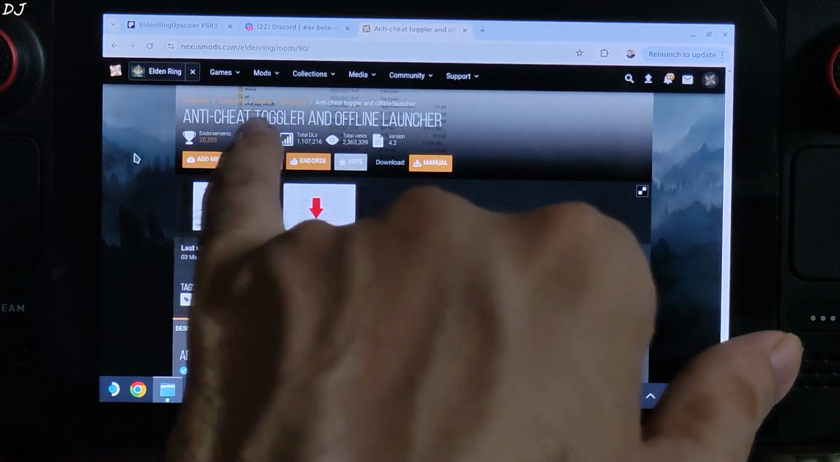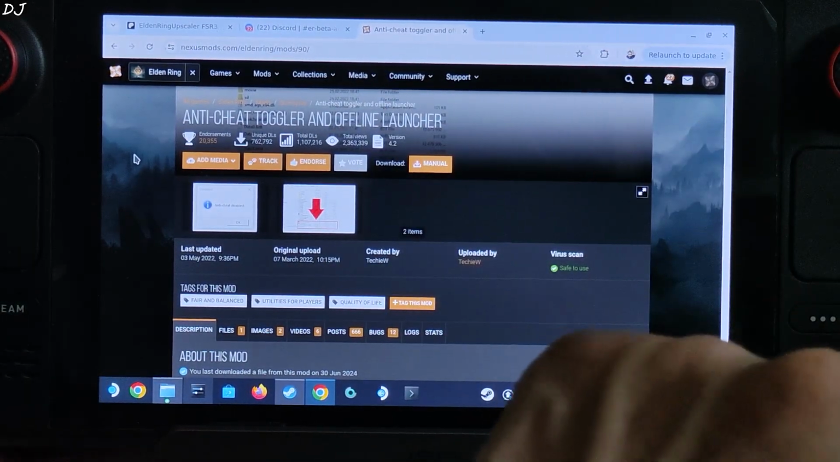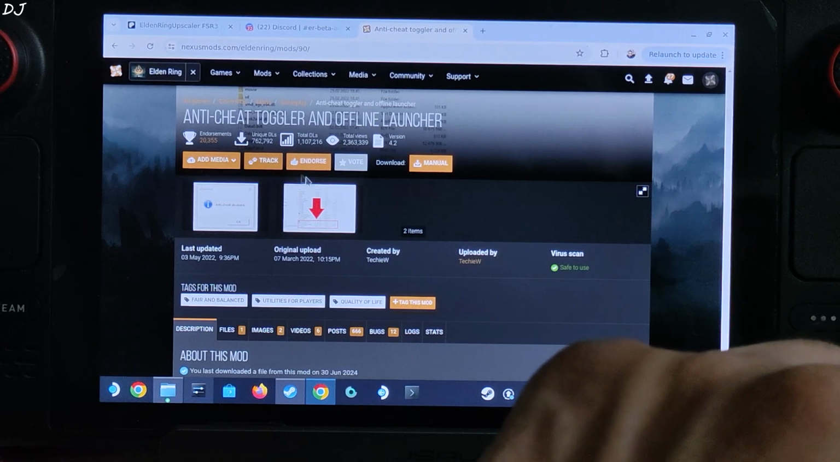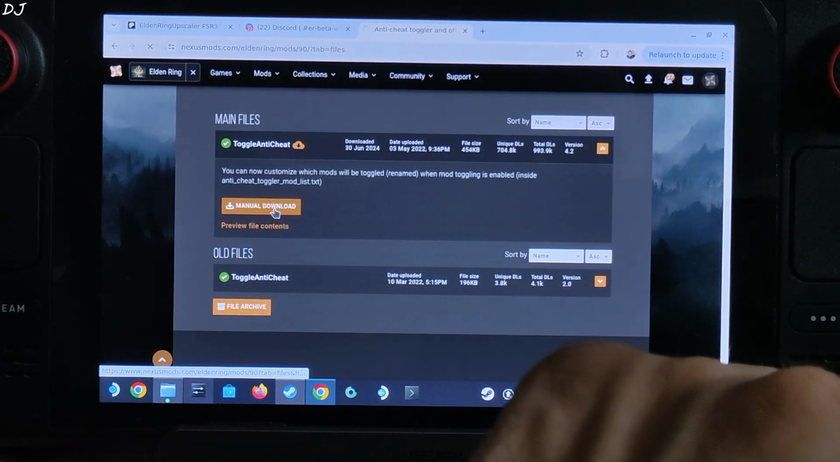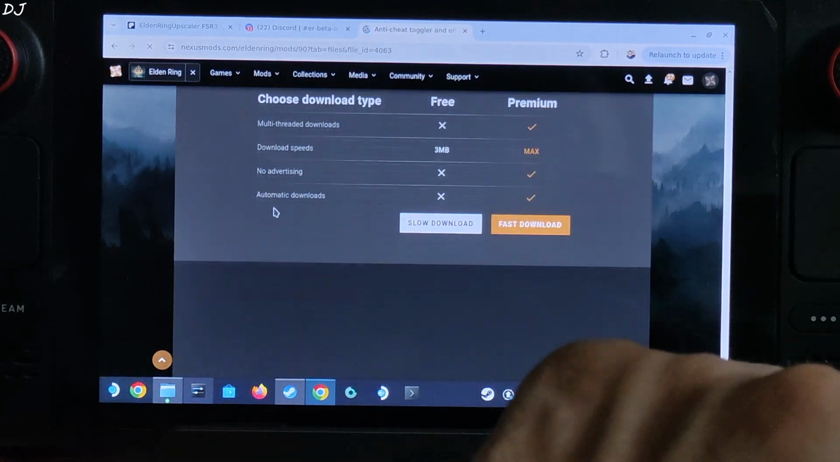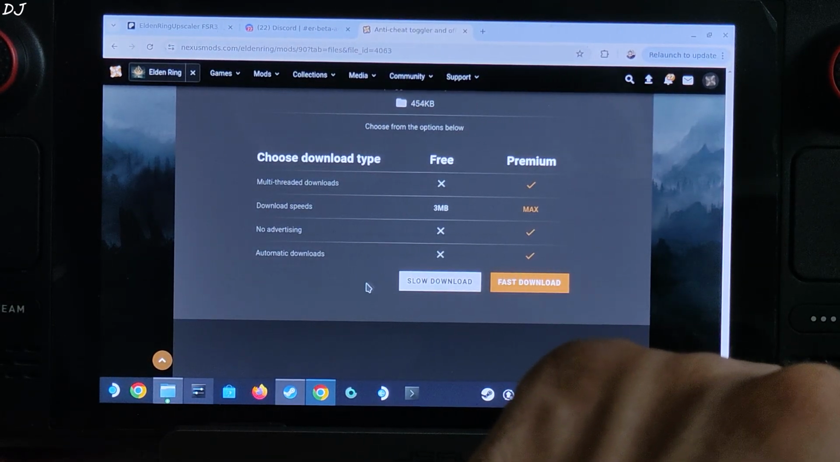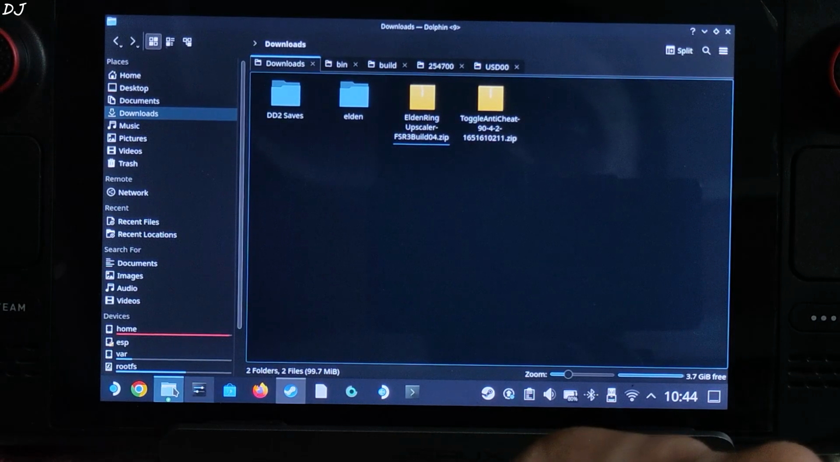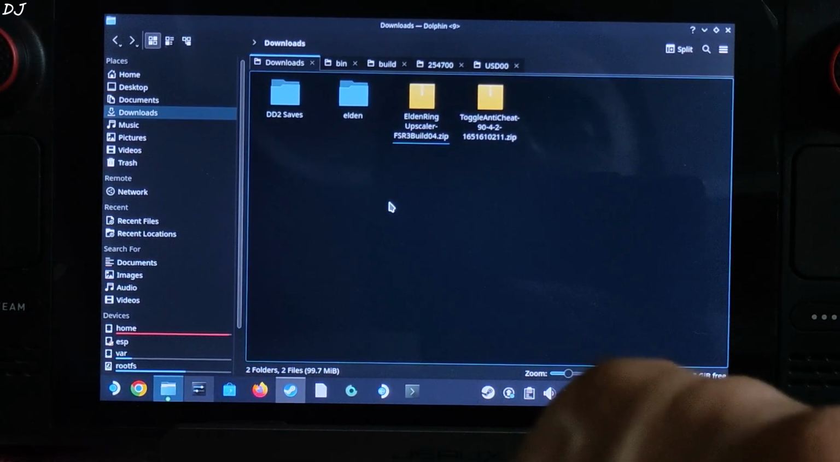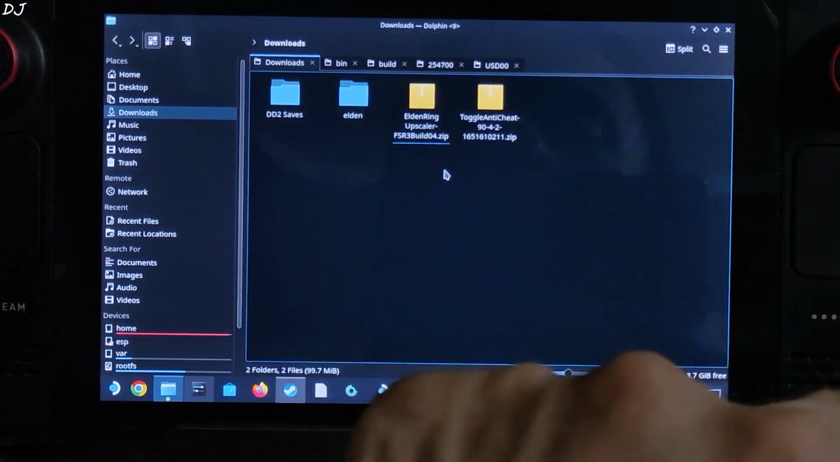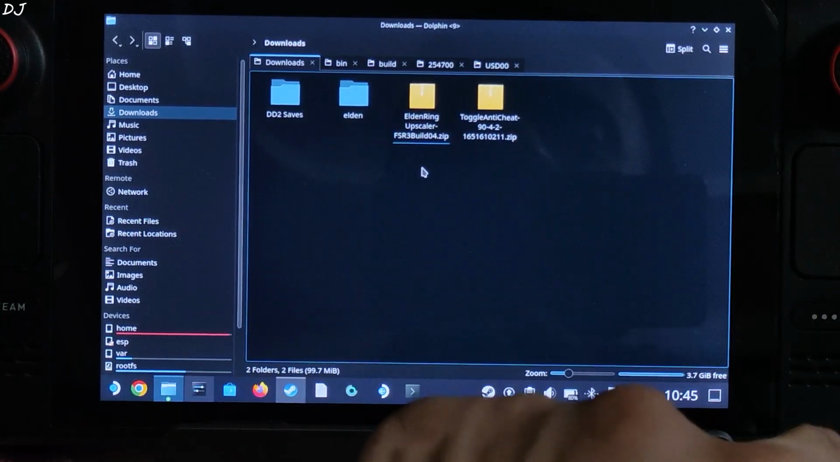Now I'll be downloading the anti-cheat toggler from Nexus Mod's website. You need to have a free Nexus Mods account in order to download anything from here. Just click on files, click on manual download, then click on slow download. Already downloaded it. Open Dolphin File Explorer. Just click on downloads. The two archive files that we just downloaded will be present here. There they are. I'll just transfer them to this folder, Elden.